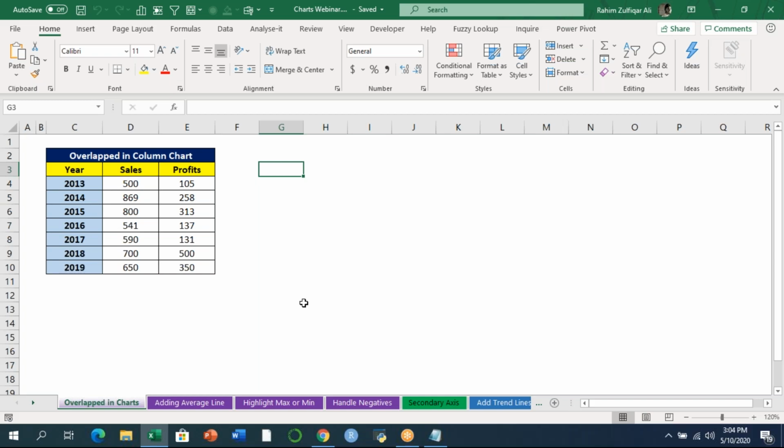I have created some of the scenarios here, and if you can see the bottom of my workbook, there are multiple sheets here, and in every sheet I have created a different scenario, and I will discuss them one by one. So we will be starting with basic, and then we will be moving towards the advanced concepts as well. Okay, so first we will be discussing how we can do overlapping in charts.